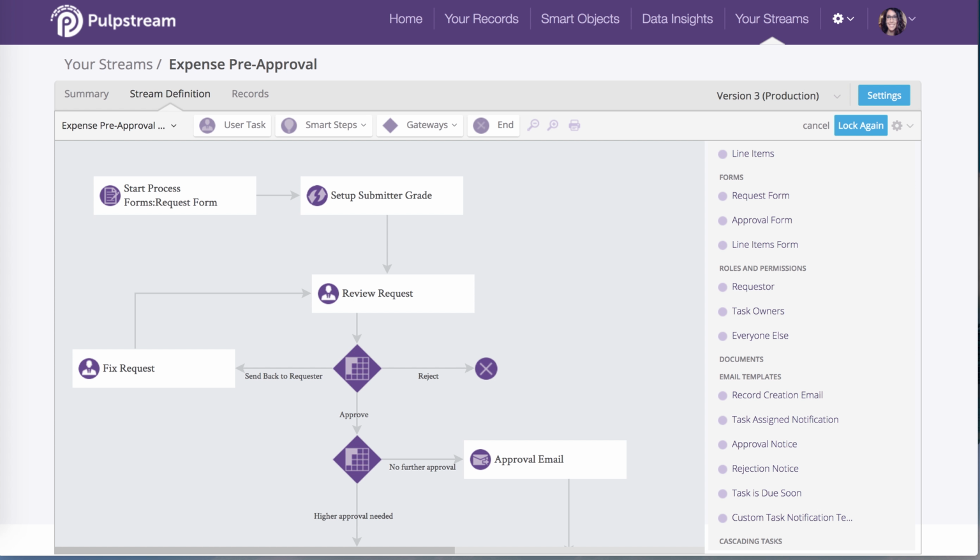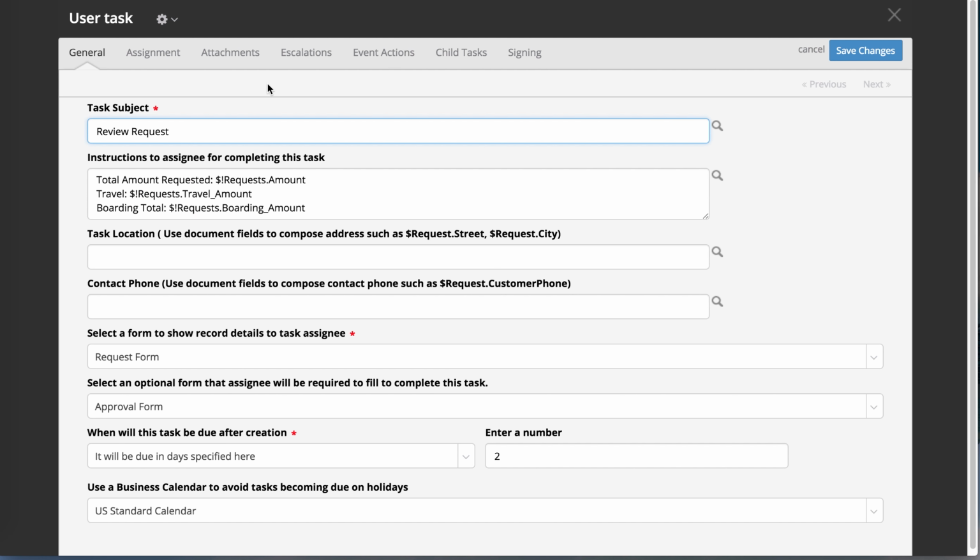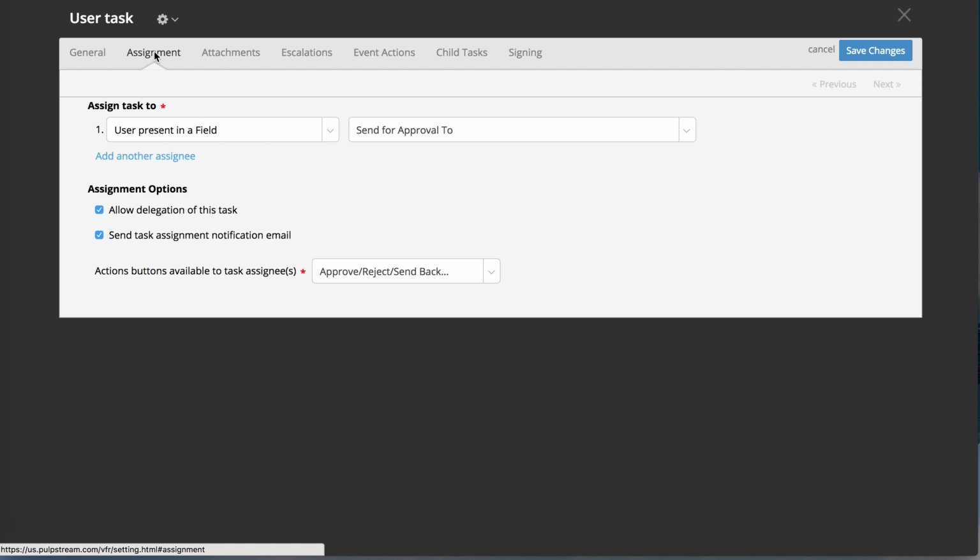Next, we need to modify our review request step so that it uses our custom email template to notify request approvers. So double click on it to open it. Go to the Assignment tab. And in the Assignment options, turn off the standard task notification email by unchecking the box next to Send Task Assignment Notification Email. Next, go to the Event Actions tab to add a new event.